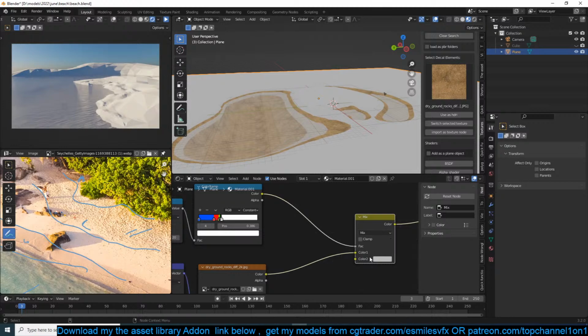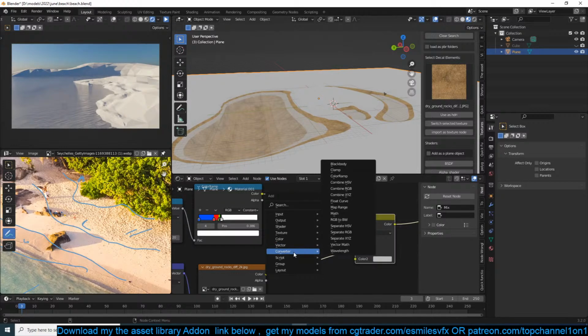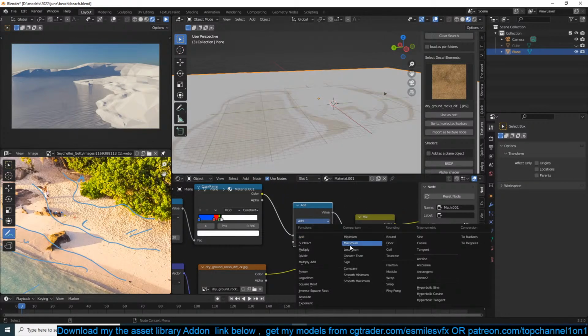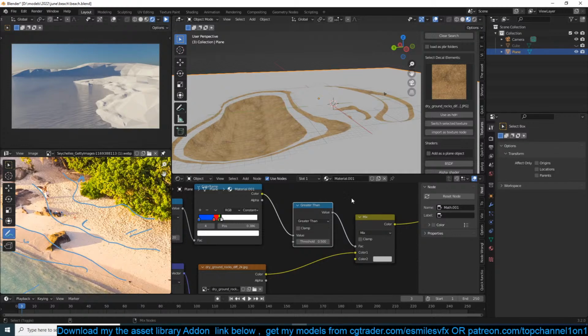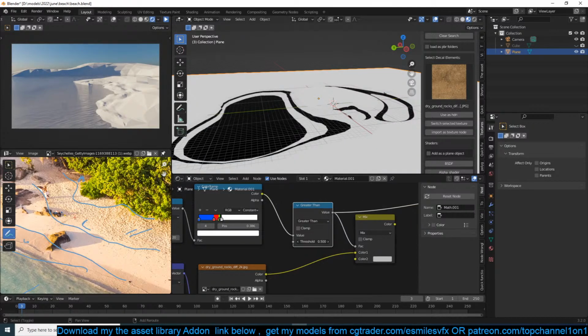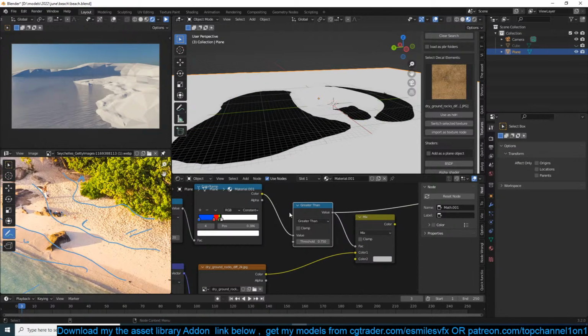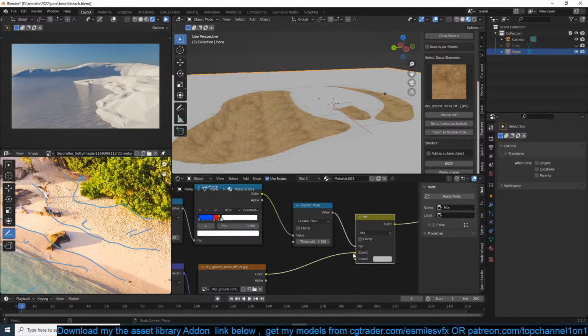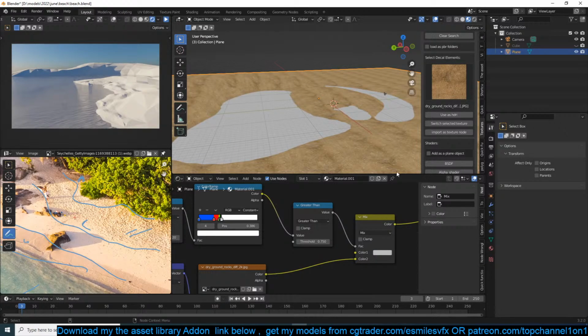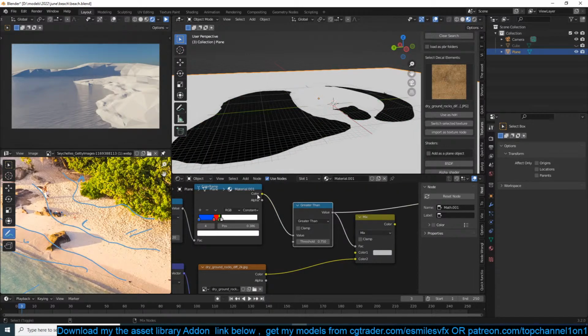I think we need to use a convert, a greater than, just to get only the white area, because that's where we want the grass to be. Let me just make sure of that. Yeah.